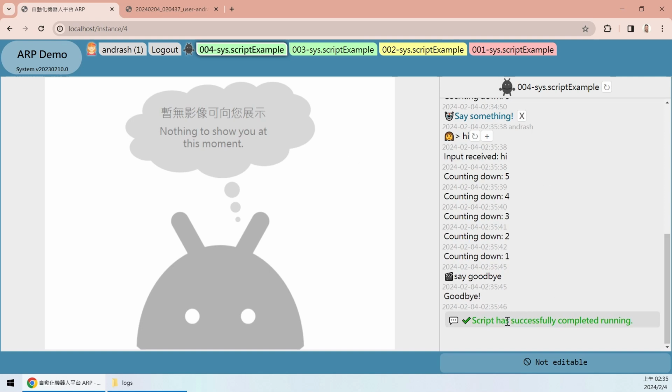As you can see, it has successfully completed running, and then it turns green.